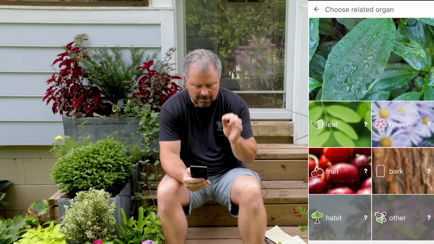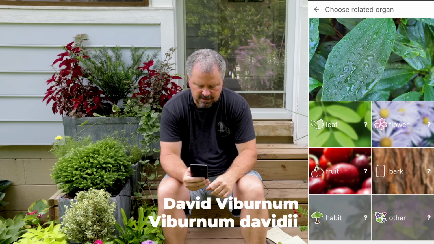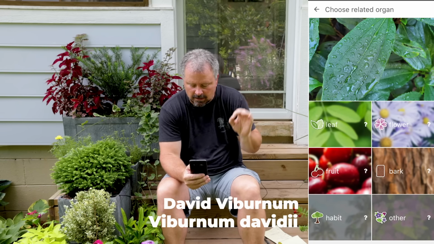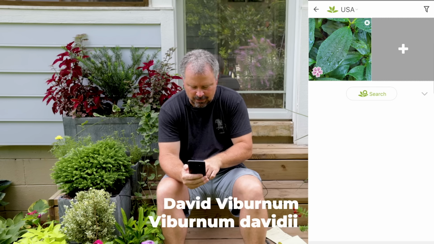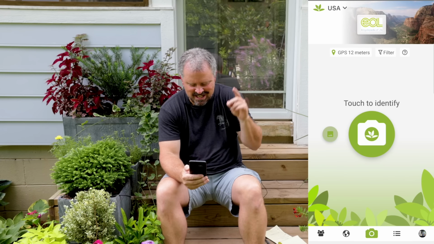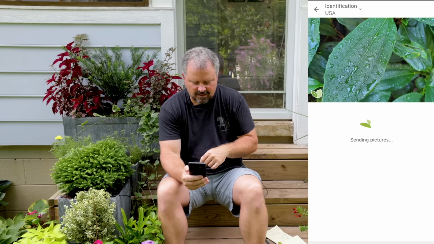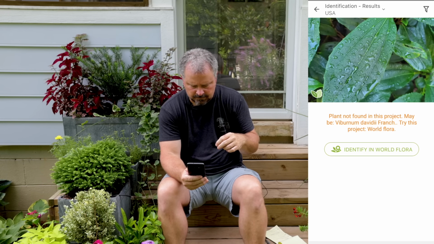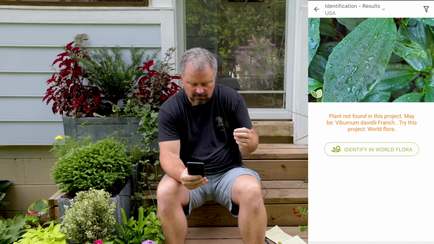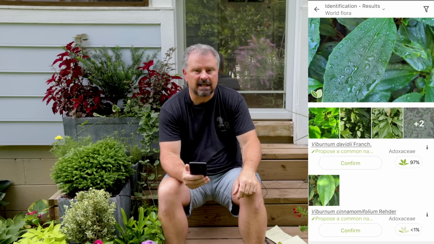This Viburnum davidii, I think, is going to be very, very tough. There's water on the leaves. It's a well-focused photo, but, oh, no, I hit flower. I messed that up. Oh, it identified it anyway. Hold on. I made a mistake, and it did it anyway. So I hit leaf, and, okay, this particular app is connected to another project, which they call World Flora. And I can hit identify in World Flora, and there it is, Viburnum davidii.